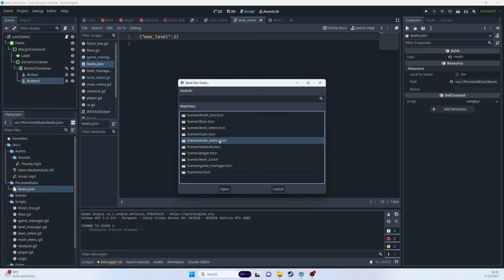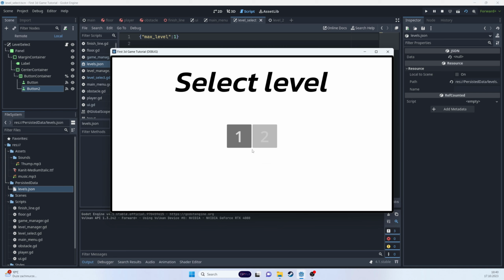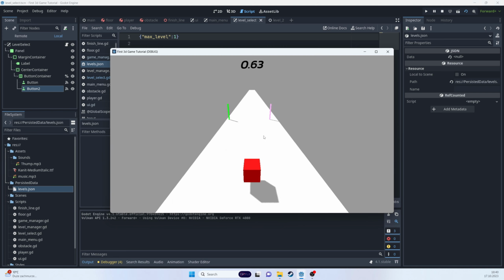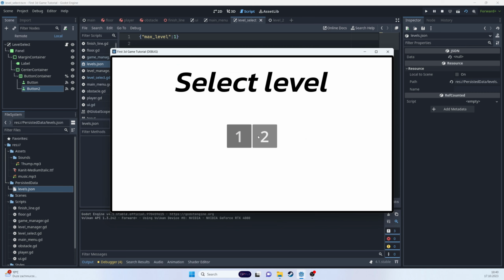Let's run this again. Play game, level 1. Play next level, level 2. And play next level brings us back to select level. And this pretty much sums up making a very simple game in 3D in Godot.